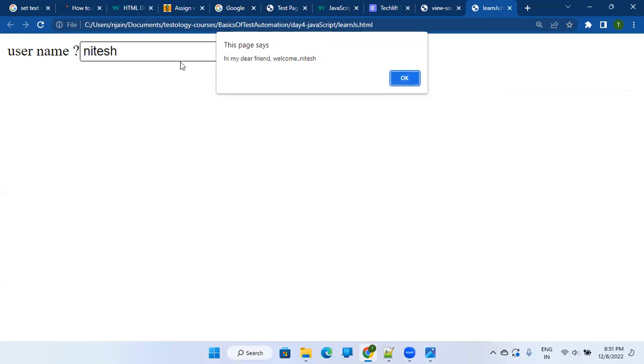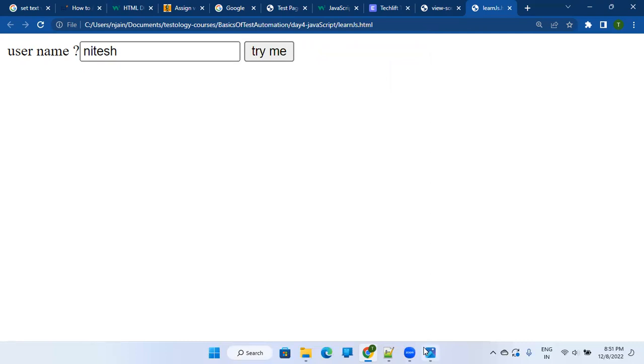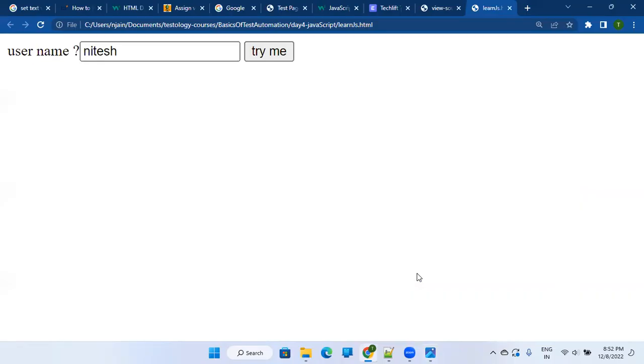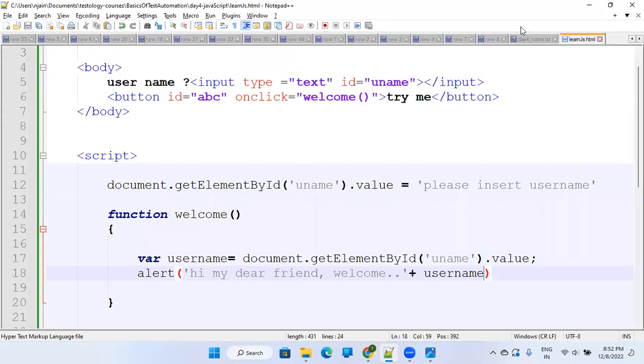So this may help you on our assignment. We have given that you have to do the same thing, right? I said that username something, and once user will click on submit, it should say welcome username. This code will help you to understand that you have to put some default value in current balance. You have to catch this value and do plus minus, right? Fine.